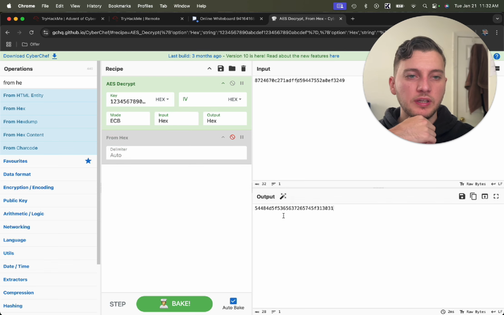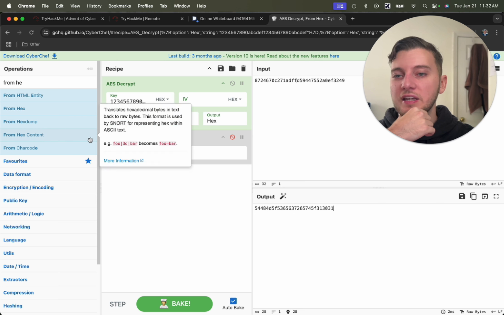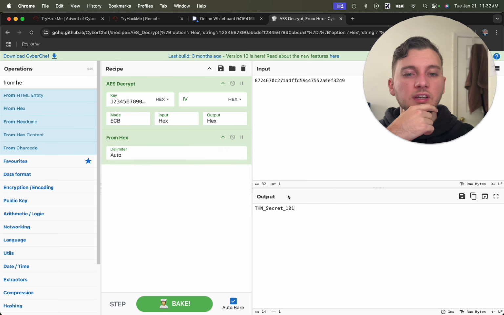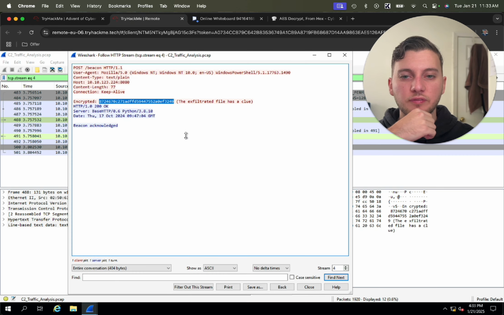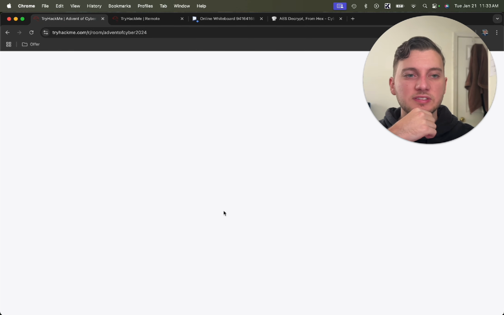this output. And then if you aren't sure what this is off the back of your head, you can go to this magic wand and it will try to help you out. And in this case it did. It said from hex. So then we added our from hex into here, and boom, it decrypted into THM secret 101. So that's how we would get that flag. And that is the day.